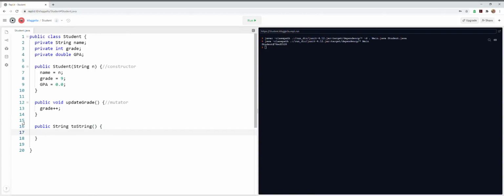Now, a toString method, specifically with this name, it must have the name toString. It must have a String return type. This is executed when I want to print a student.